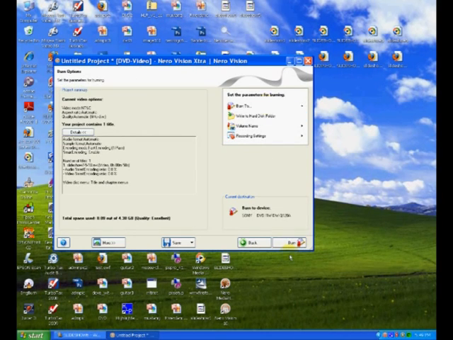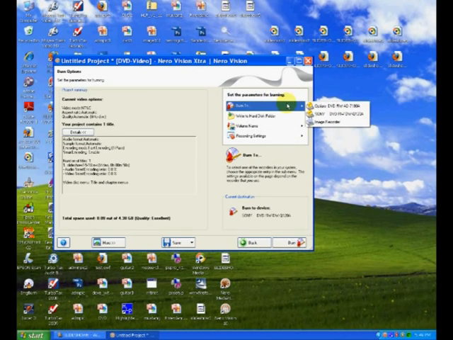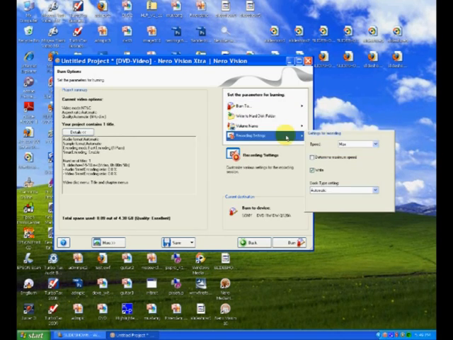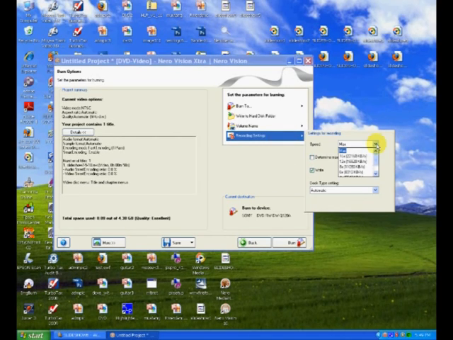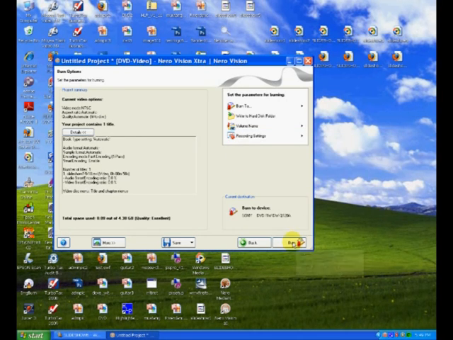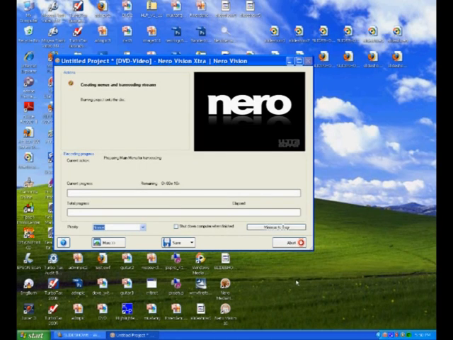And we want to set it to burn on this drive. I have several drives. And recording settings. On the recording settings, I would recommend using 4x so that it plays on older DVD players. And hit burn. And we will watch this burn, and we will be back in a moment.